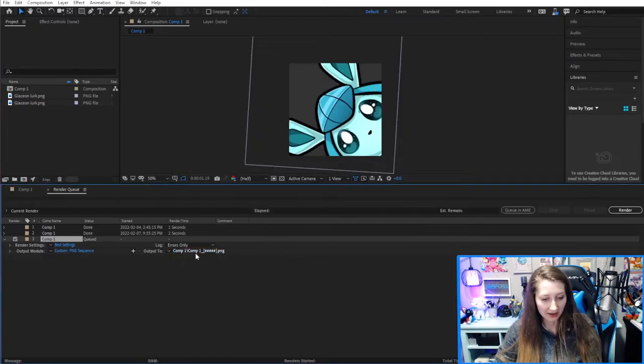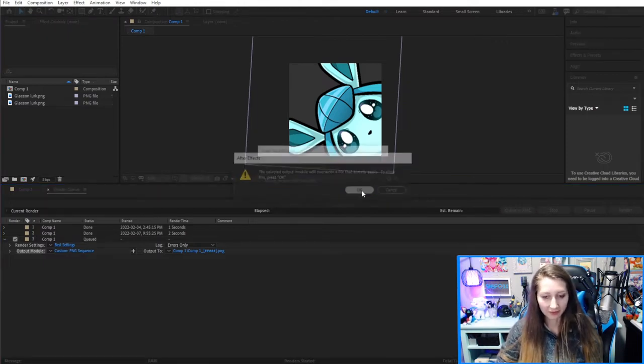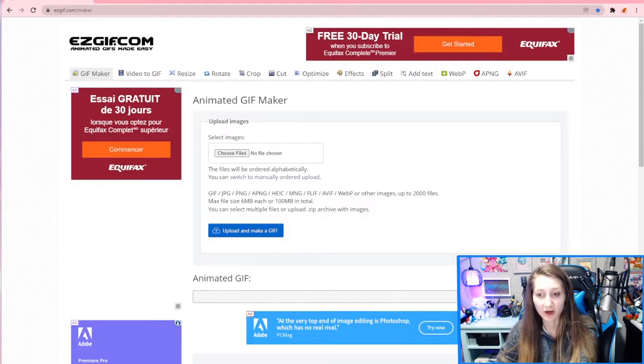So click OK. Then you can rename whatever, save the file where you want to save it to. Then click render. I'm just going to click OK and write over what I have. So that's rendered. So now you're going to make your way over to a website called ezgif.com. I'll put a link to it in the description so you can find it.